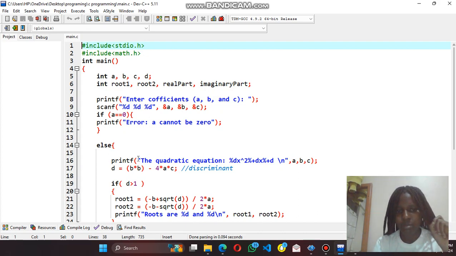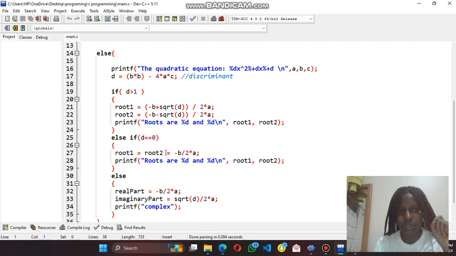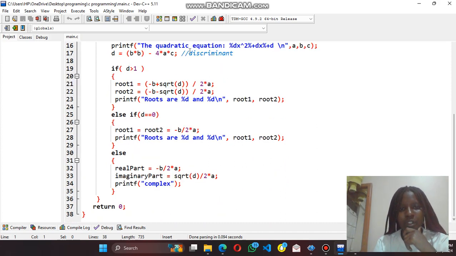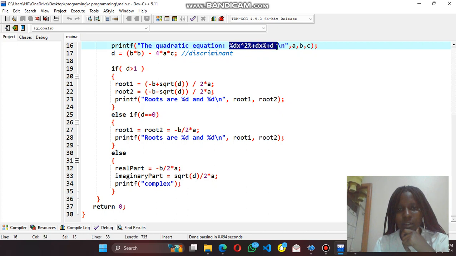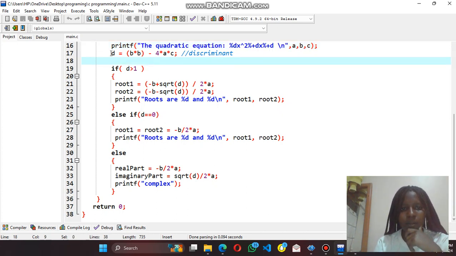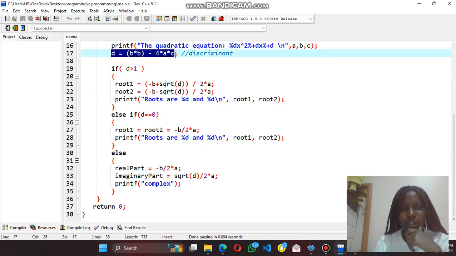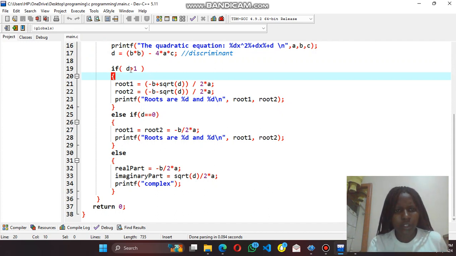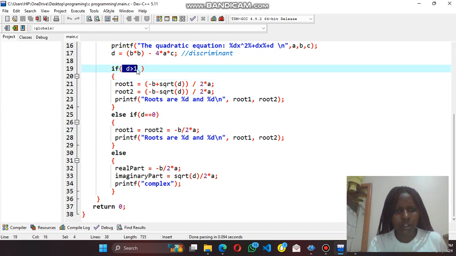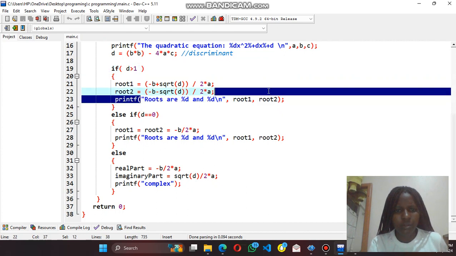If the user doesn't put an a that is 0, it will continue to this code. It will print the quadratic, where a, b, and c will be placed into this equation that we have here. It will be displayed, and then we shall have it calculating the discriminant using this formula here. From the formula, if the discriminant is greater than 0, it will calculate using this block of code and print for us the roots.